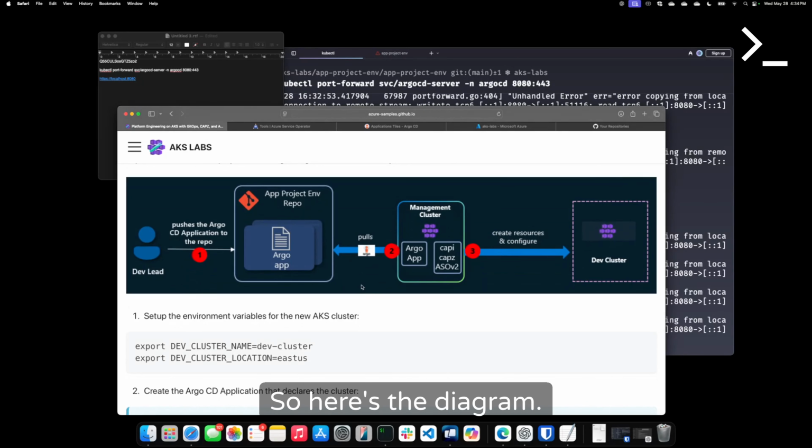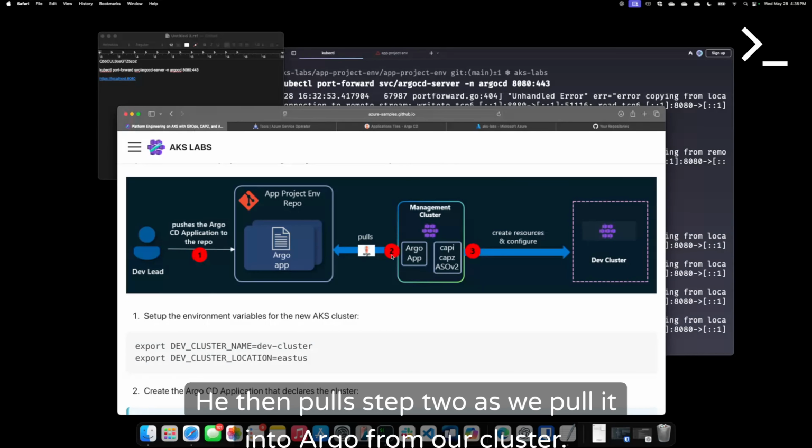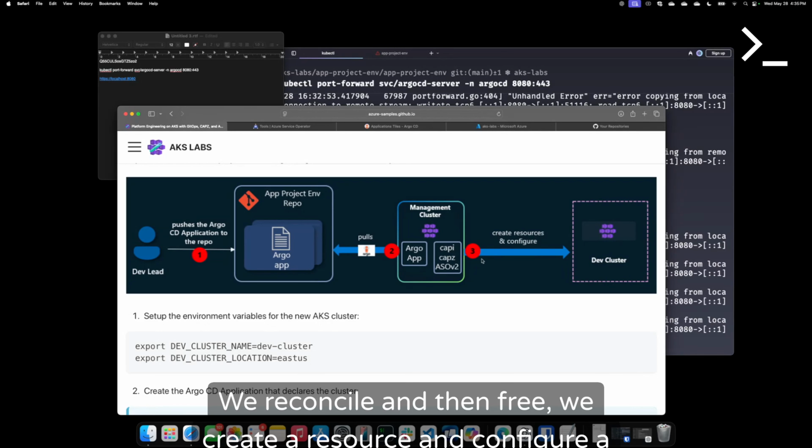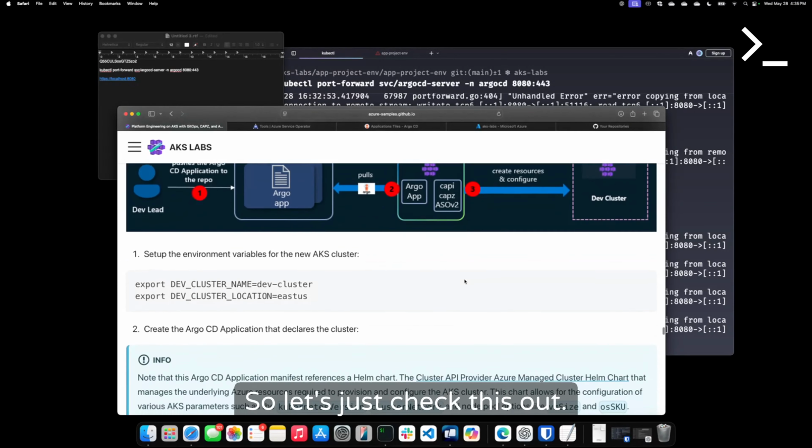So here's the diagram. Our dev lead pushes some code to the ArgoCD application repo. Then step 2, we pull it into Argo from our cluster. We reconcile, and then step 3, we create a resource and configure a new dev cluster. Now, this is pretty cool. I've never done this before, so let's just check this out.